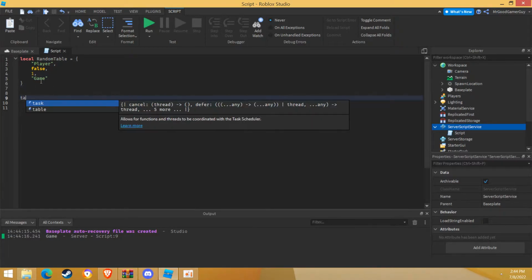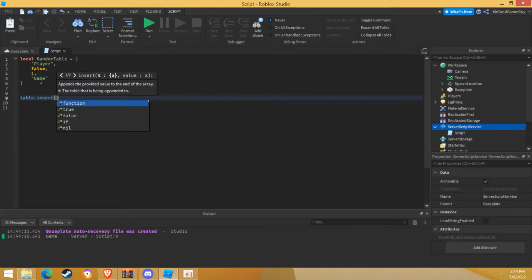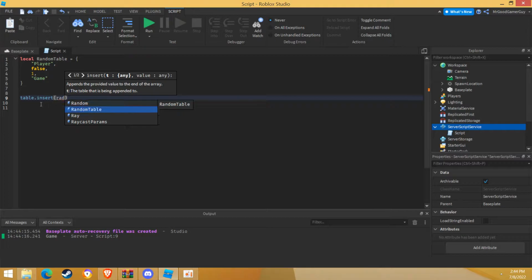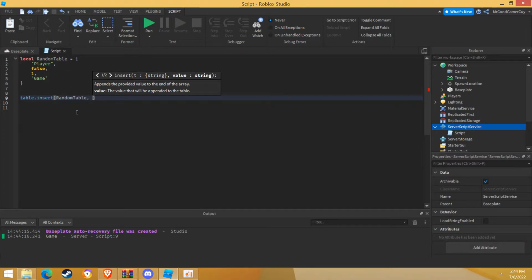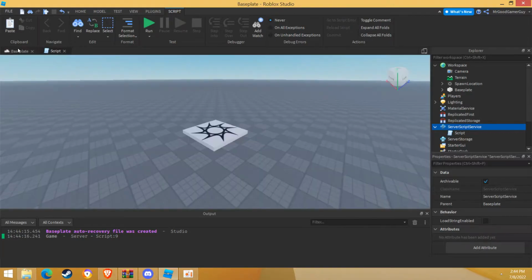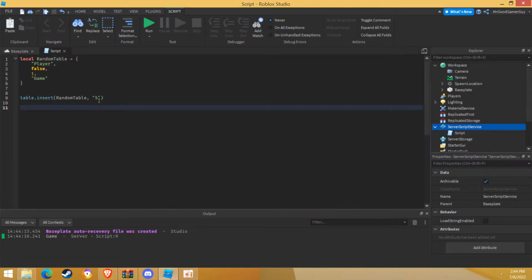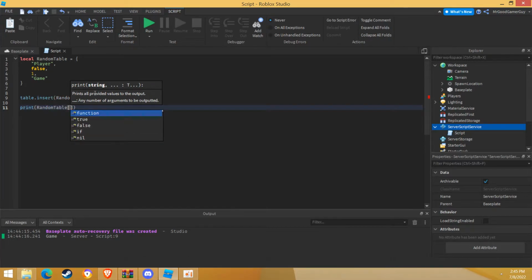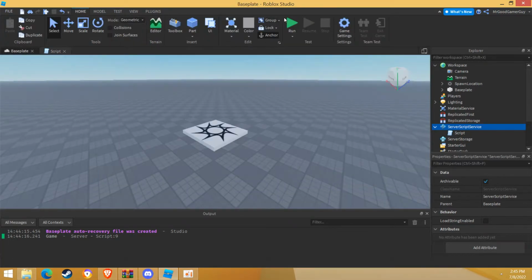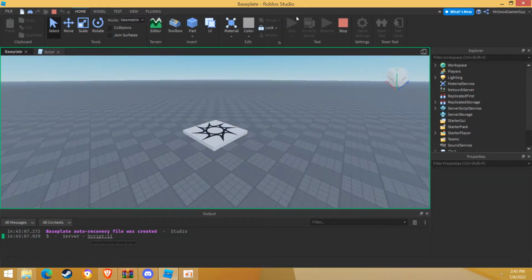So first we're gonna do table.insert. Table.insert just inserts stuff into your table. So first you do your table, then you want to do comma, and then what you want to insert. So if you want to insert like a 5 maybe, then we can do print random table brackets and then like 5. You would see that it would print 5.